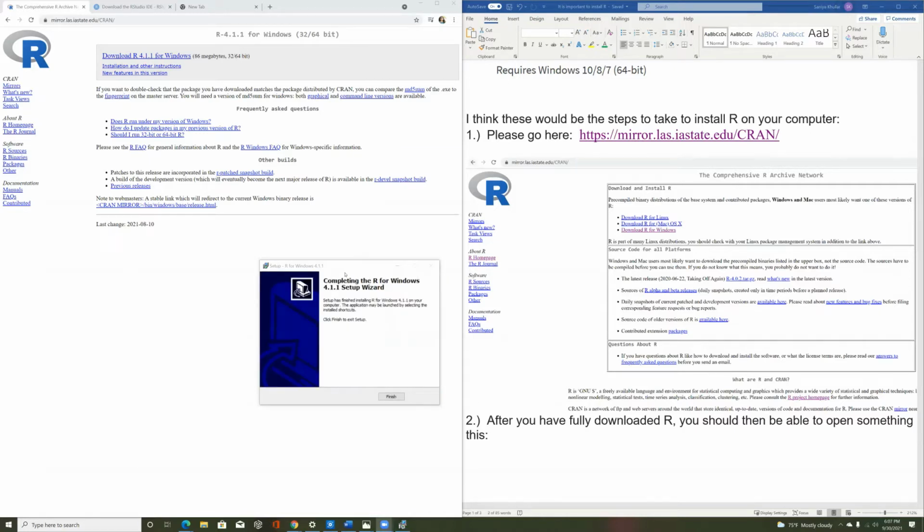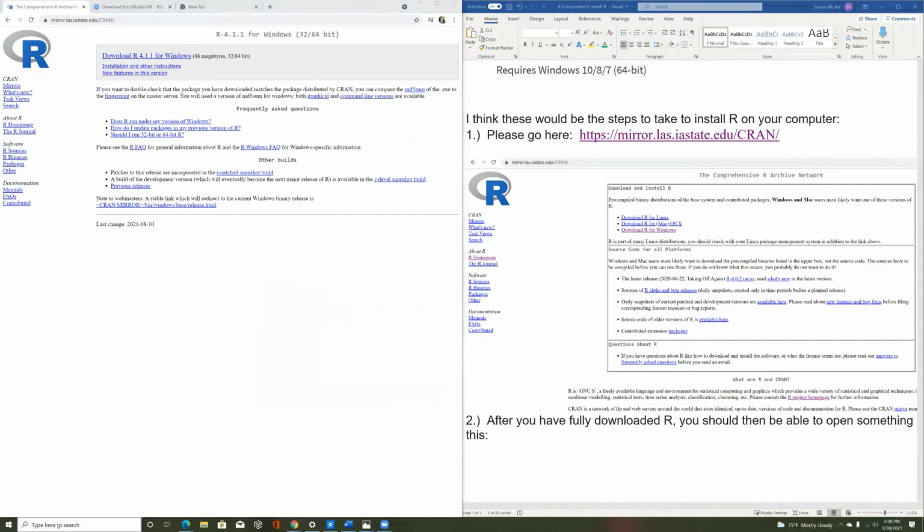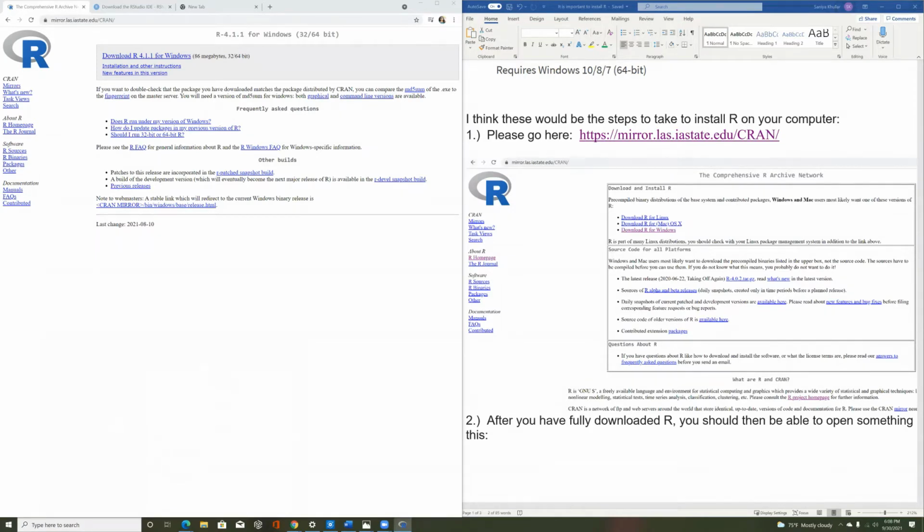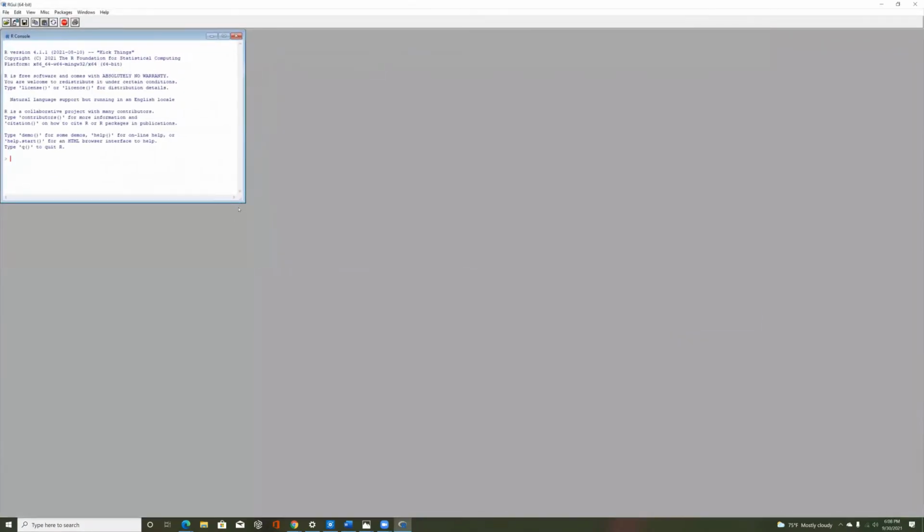Okay, great. Now we've completed the R for Windows 4.1.1 setup wizard. Awesome, so we have finished. Now what we can do is type in R under apps, and we can see we now have our R 64 4.1.1, which is the version that we downloaded here. That's awesome. I'm going to open it, and it looks very old school.